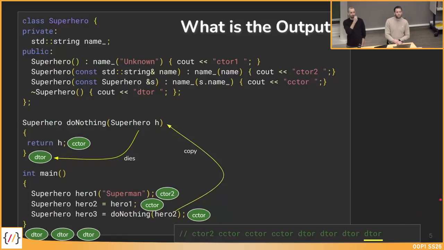Yes? Is each superhero in the function actually destructed? Because isn't this not even destructed without optimization because of copy elision? It depends how you compile it, yeah. But if you execute it like this, you will see the output like this. Have you tried it? No, I've tried it.